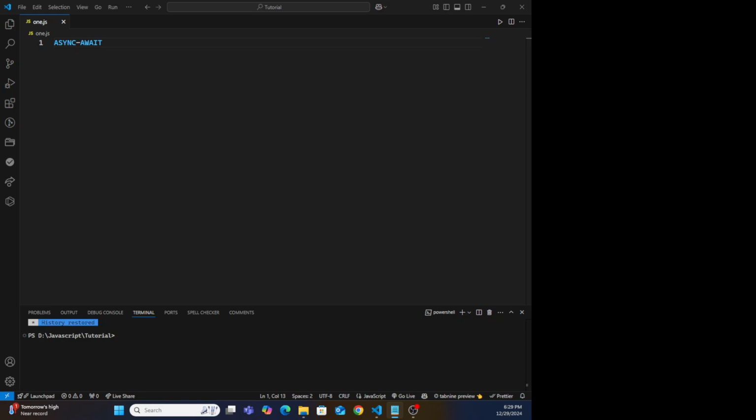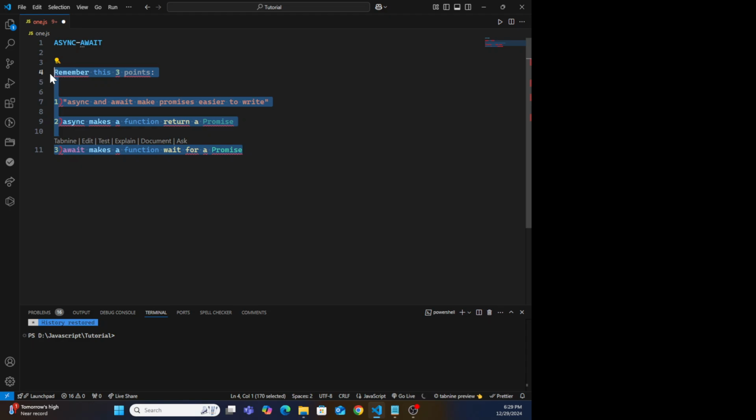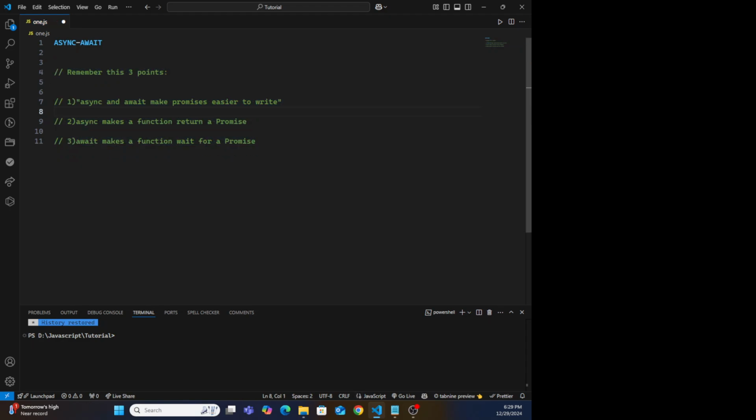If someone asks you in an interview what is async await, you have to remember these 3 points. Async and await make promises easier to write. So it's just an enhanced version of writing promises, nothing else. And async makes a function return a promise.